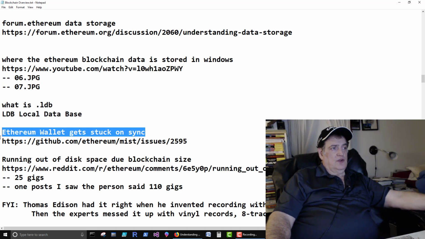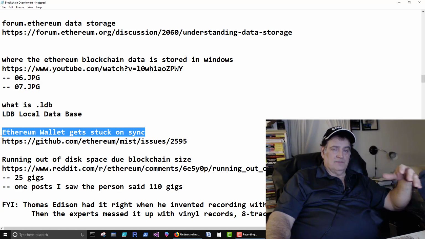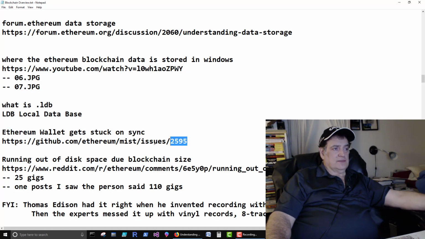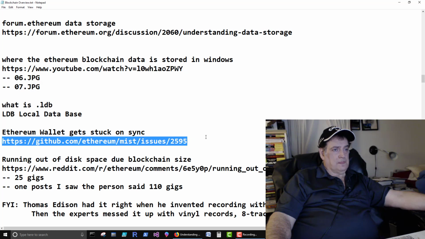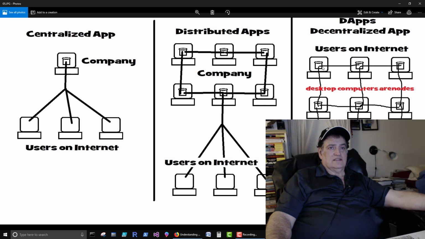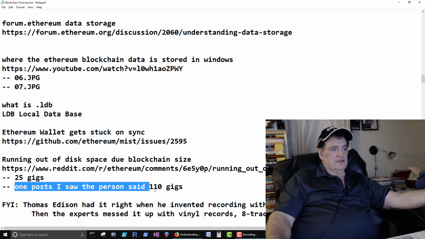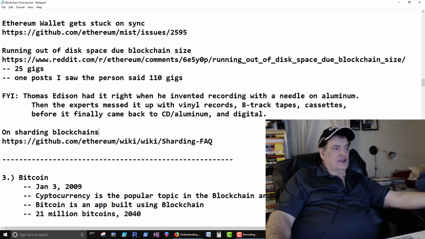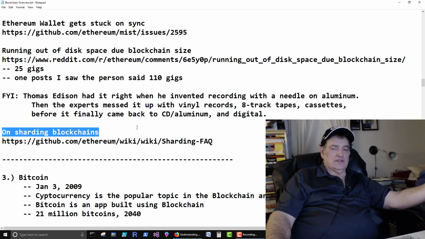See, here's when you set up a cryptocurrency account, and one of the first things you do is you get a wallet on your computer. They call it a wallet. That's how you store your cryptocurrency. And this article says something about when they download it, it gets stuck. And then this article says running out of disk space due to blockchain size. That means this database file is getting big. I said earlier it's over 100 gigs now. I saw this one post here. The fellow said his is 110 gigs. Then there's lots of articles on this stuff. There's all types of new terms.